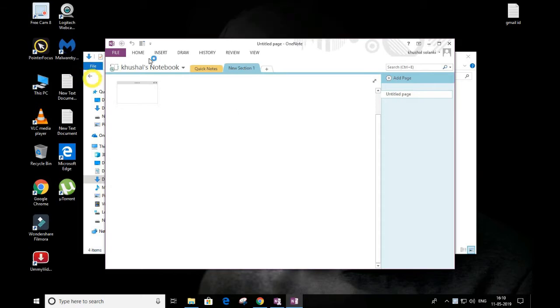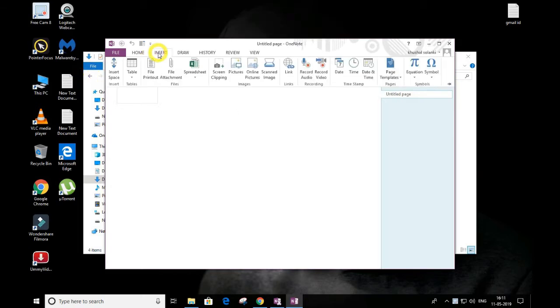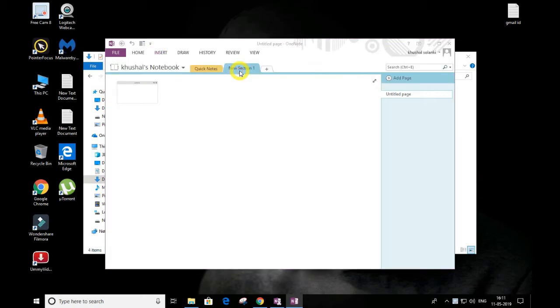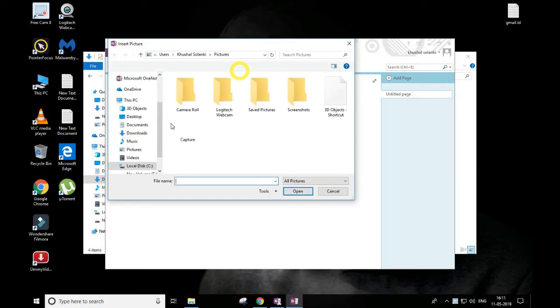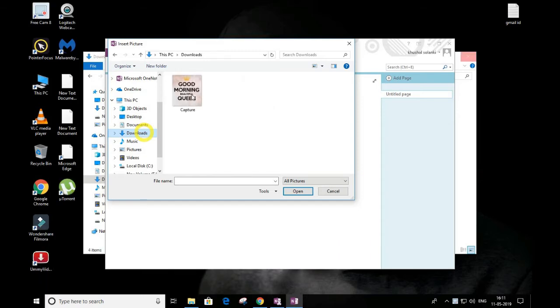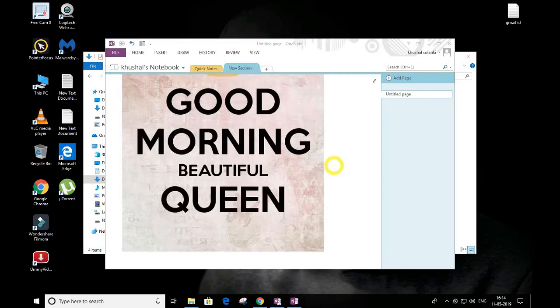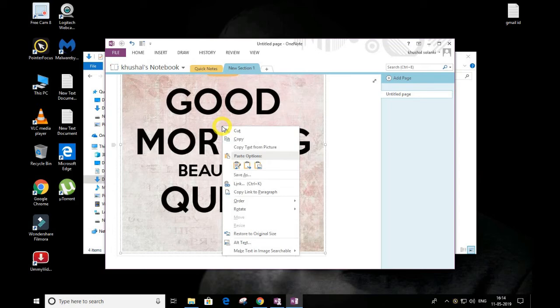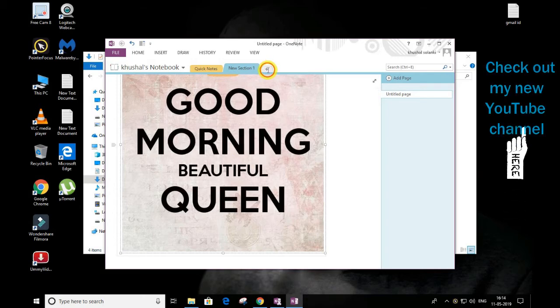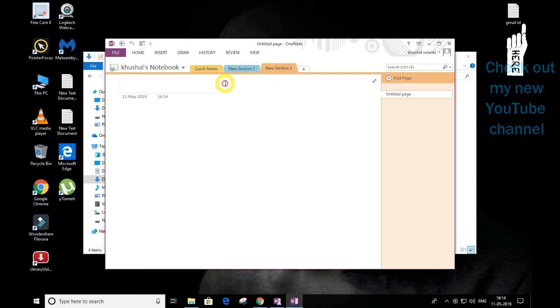Now what you have to do is just hit over here Insert and Pictures. Select your picture. Click over here and hit Insert. Now what you have to do is just right click and copy text from image. Click over here and just click over this new plus option and just paste over here.